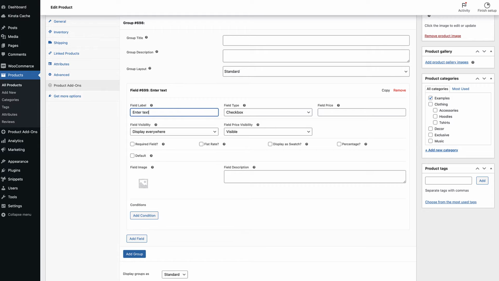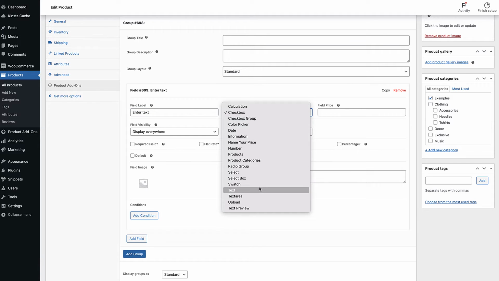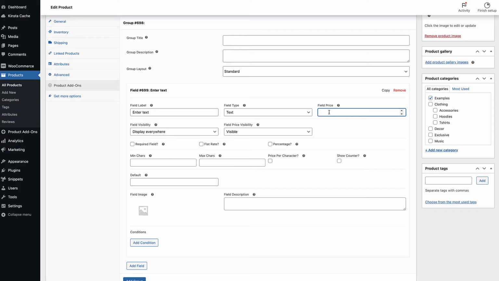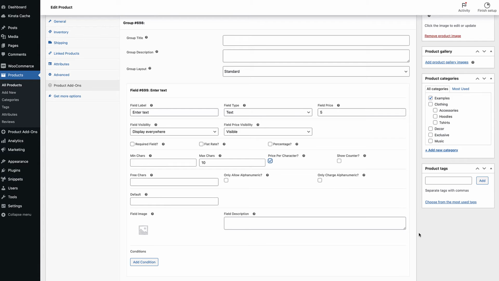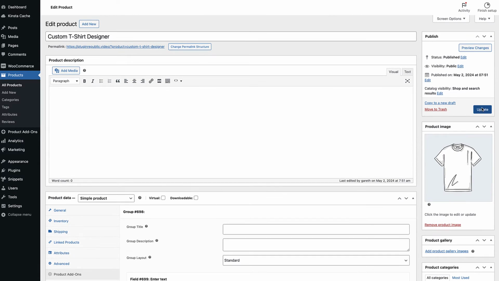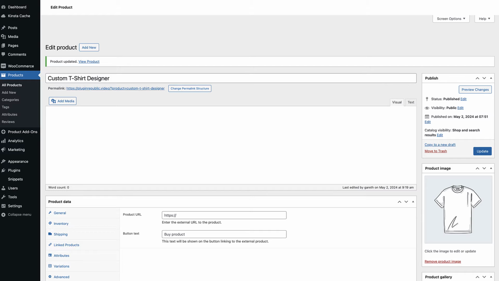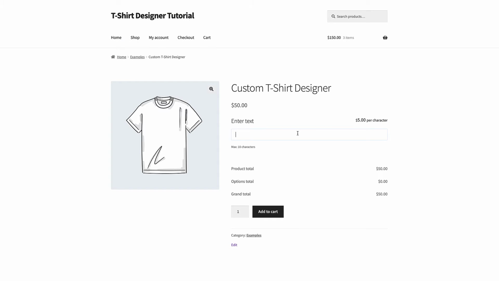If we like, we can set a price for the user to enter their own text, and we can charge per character as well if we want. We can also set a maximum number of characters to ensure that text will always fit on the shirt. If we save our product, we can see that on the front end.